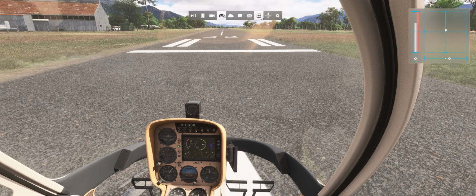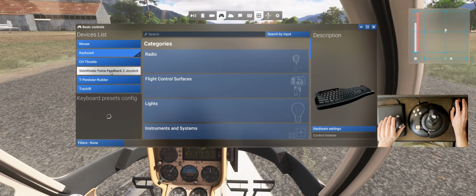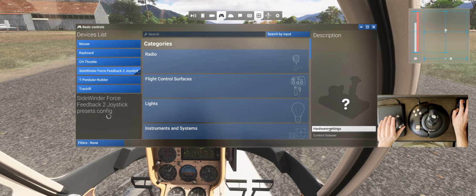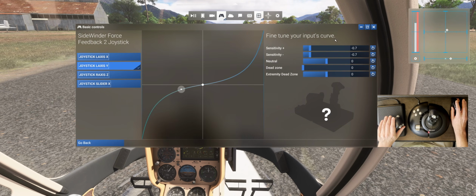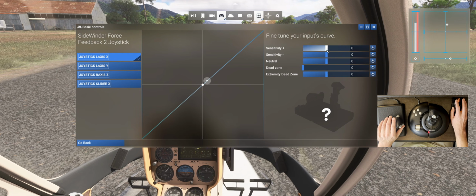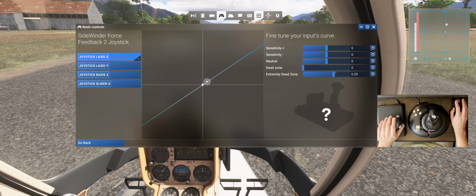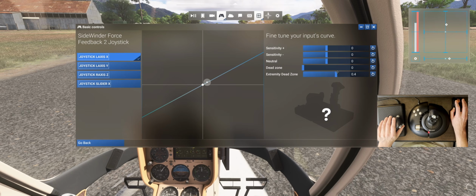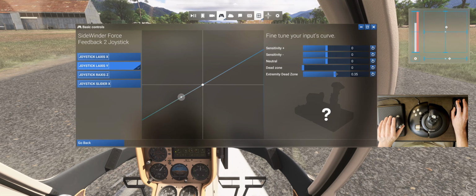I'm going to call this the Extremity Deadzone method. So back into the controls, back into our collective controller, hardware settings. So I'm just going to reset everything here, and remember, you've got to do both axes each time, so get that back there. Right, now this time I'm going to show you what the Extremity Deadzone would be like. I'm going to start it about here, 0.4 and 0.4.